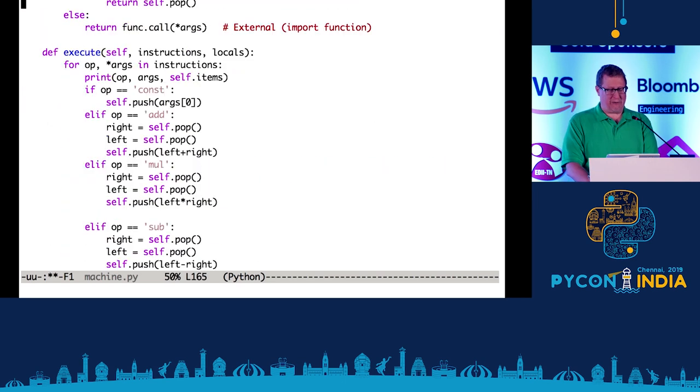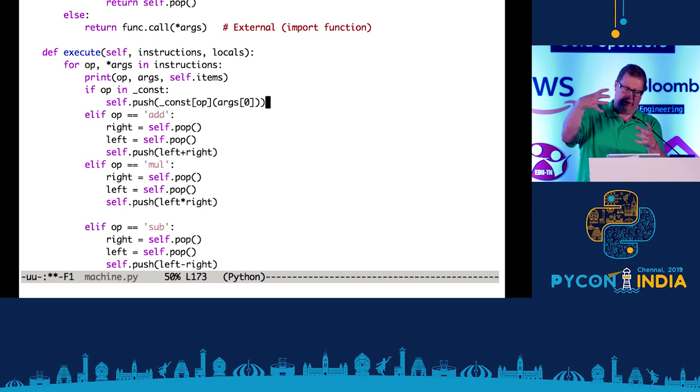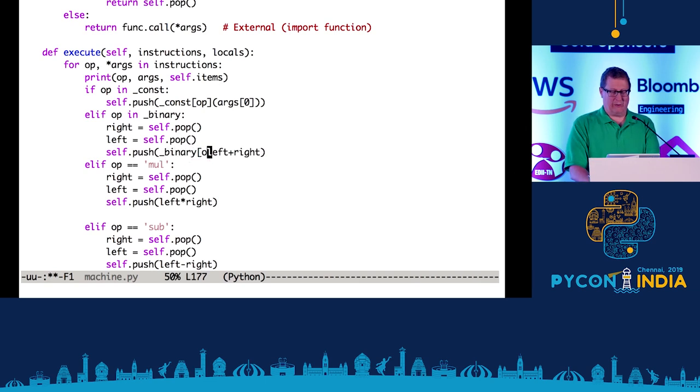And the code that I wrote can be modified to work with that. Instead of my little minimal set of instructions, I'm going to check for some table lookups and dispatch off operations. If the op is a const thing, then I look up the conversion and convert a value. If the operation is a binary operation, I'm going to keep the code the same, but instead of hardwiring it, I'll look up the operation and then pass it some argument.